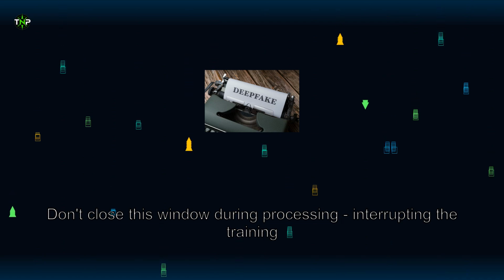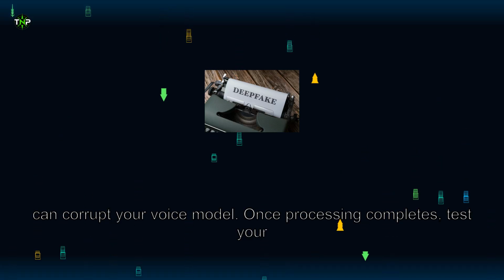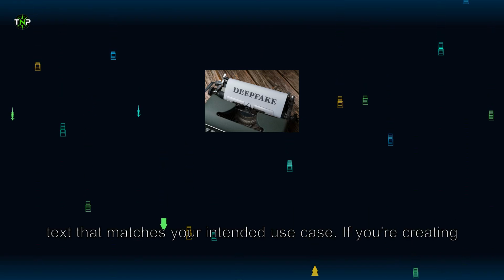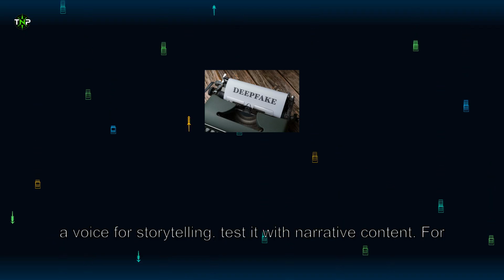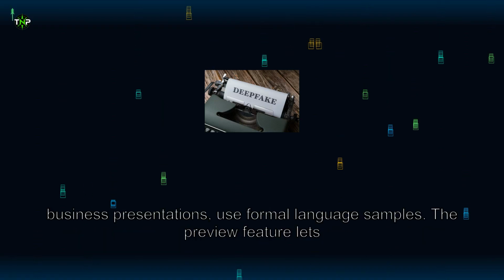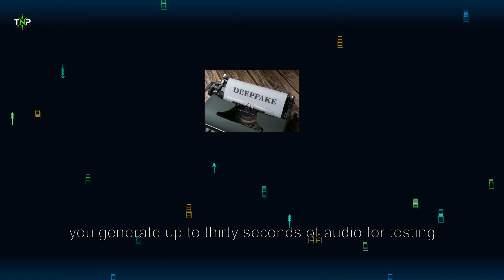Once processing completes, test your voice clone immediately. Click the Preview button and enter sample text that matches your intended use case. If you're creating a voice for storytelling, test it with narrative content. For business presentations, use formal language samples. The Preview feature lets you generate up to 30 seconds of audio for testing purposes.